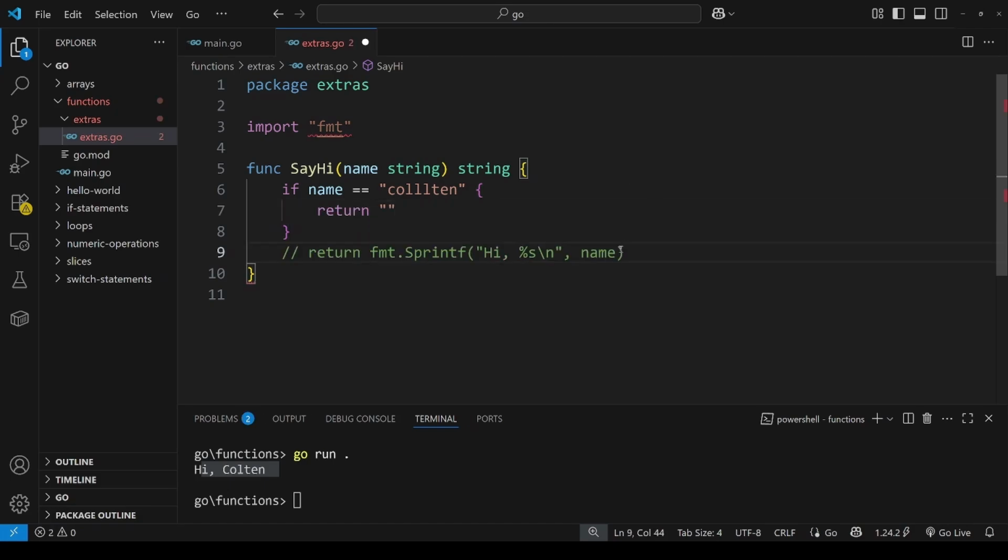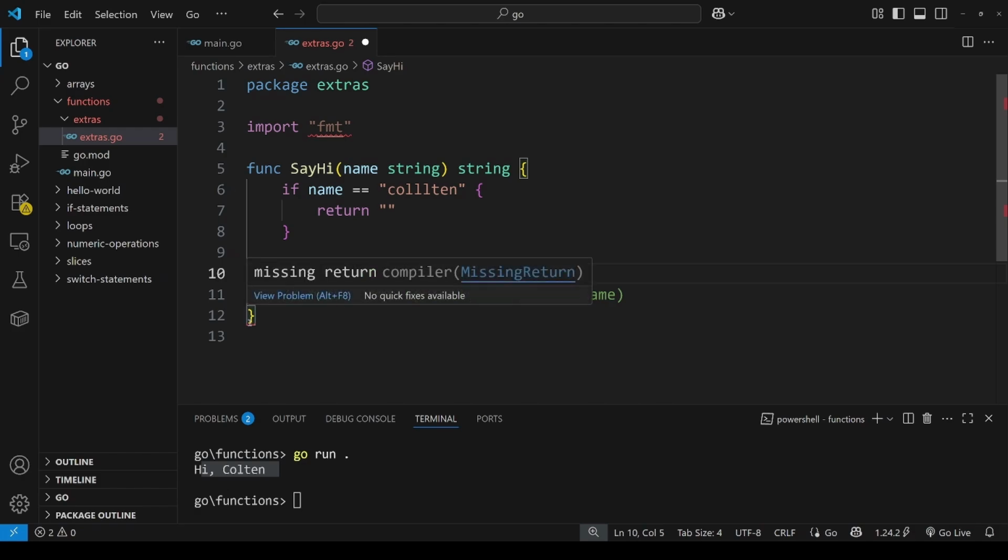Well, that's incorrect, because all code paths must return some sort of value if you have a data type up here that you're going to return. So if this name is equal to colon, like my regular name, this if statement is going to fail, and then it doesn't return anything. There's no return statement to say, oh, return this type of message or return this string back to the caller. And so therefore we get a compiler error, and hover over here, it says that it's missing a return statement.